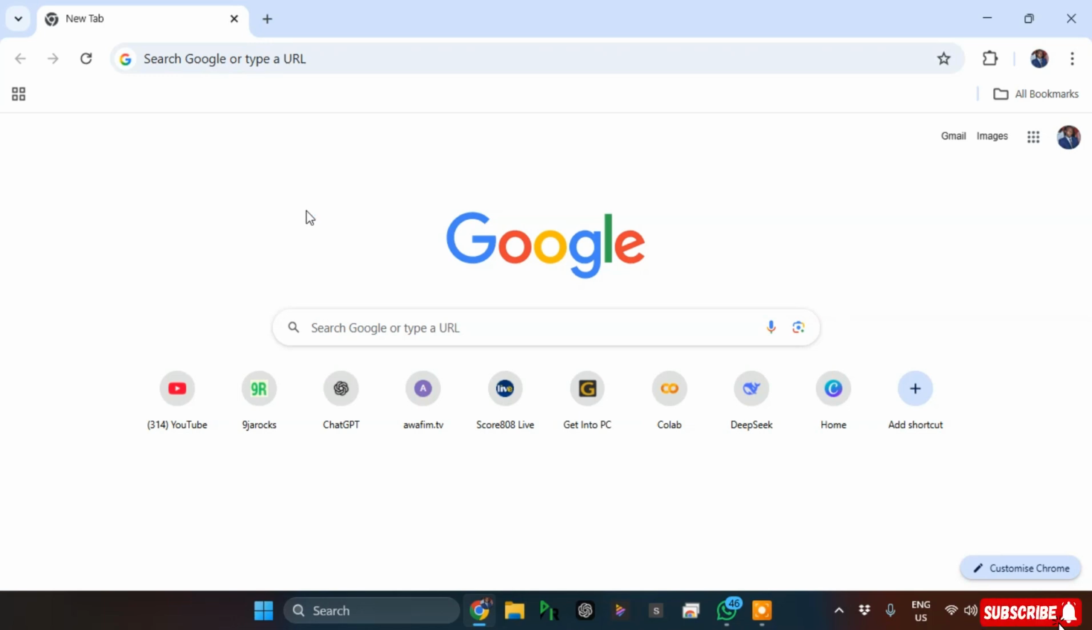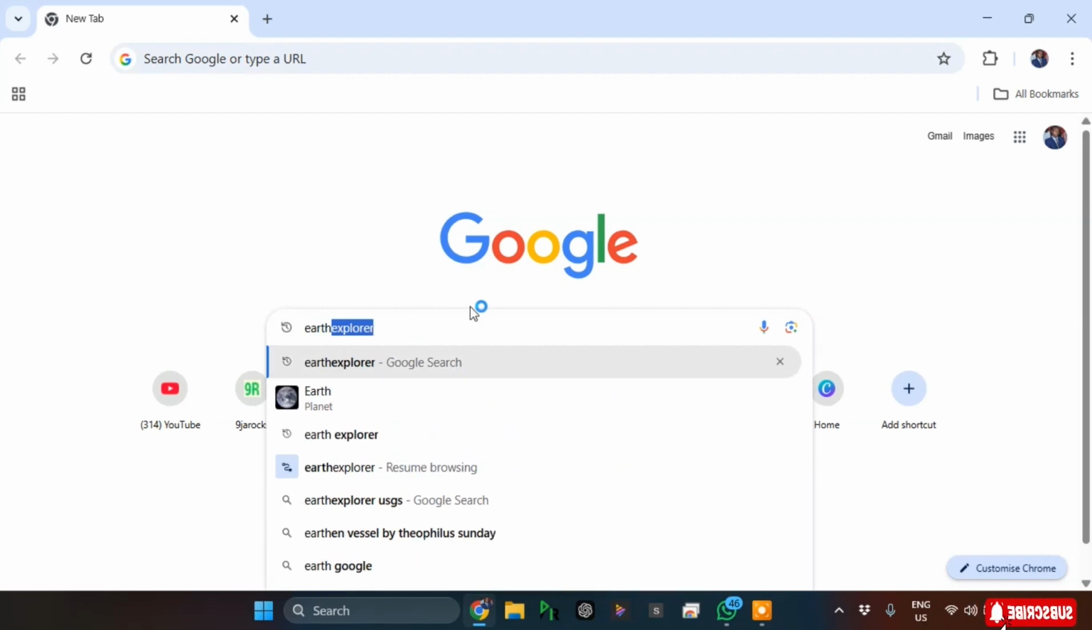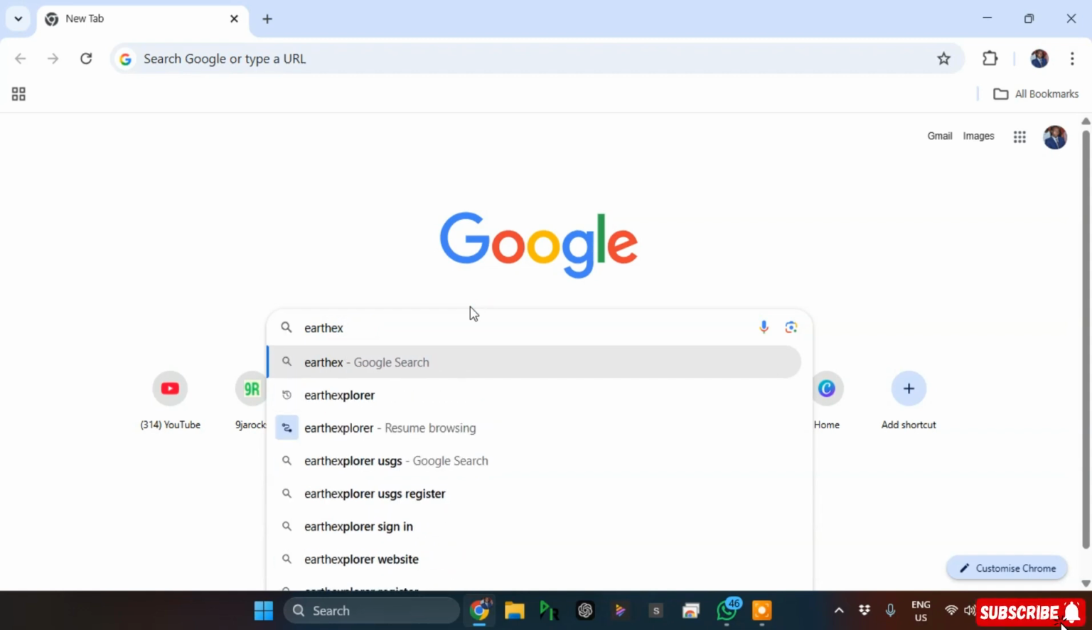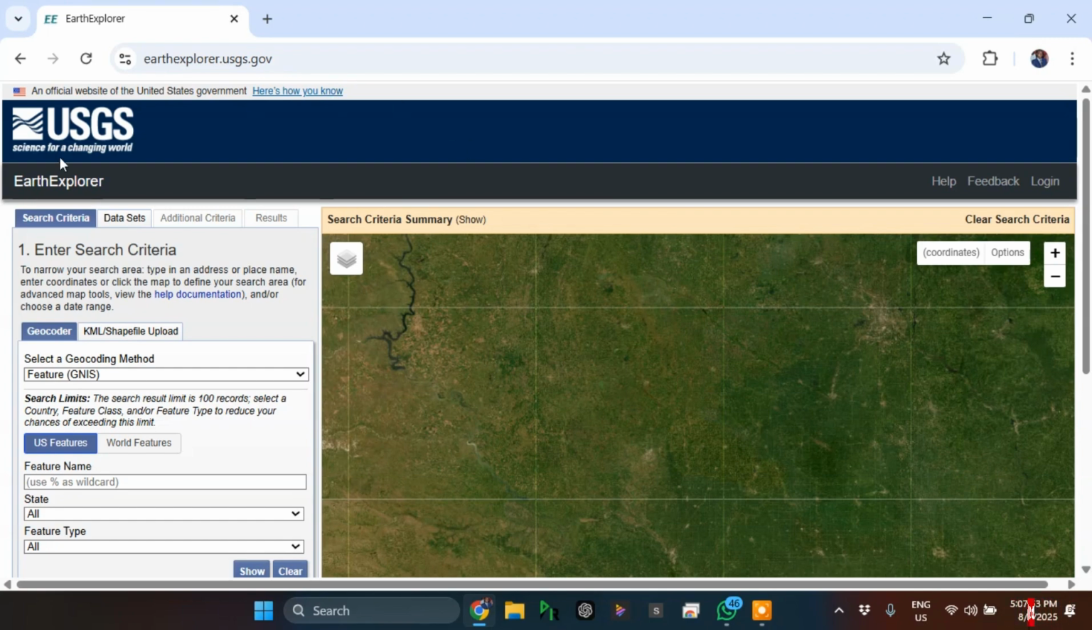Today, I'm going to be teaching you how to download Landsat data, and we are going to be downloading it from USGS Earth Explorer. To do that, we are going to go to our browser and search for Earth Explorer. I have it here. The first link might not be the first link for you, but the URL is earthexplorer.usgs.gov. So I'm going to select it, and this is the environment.